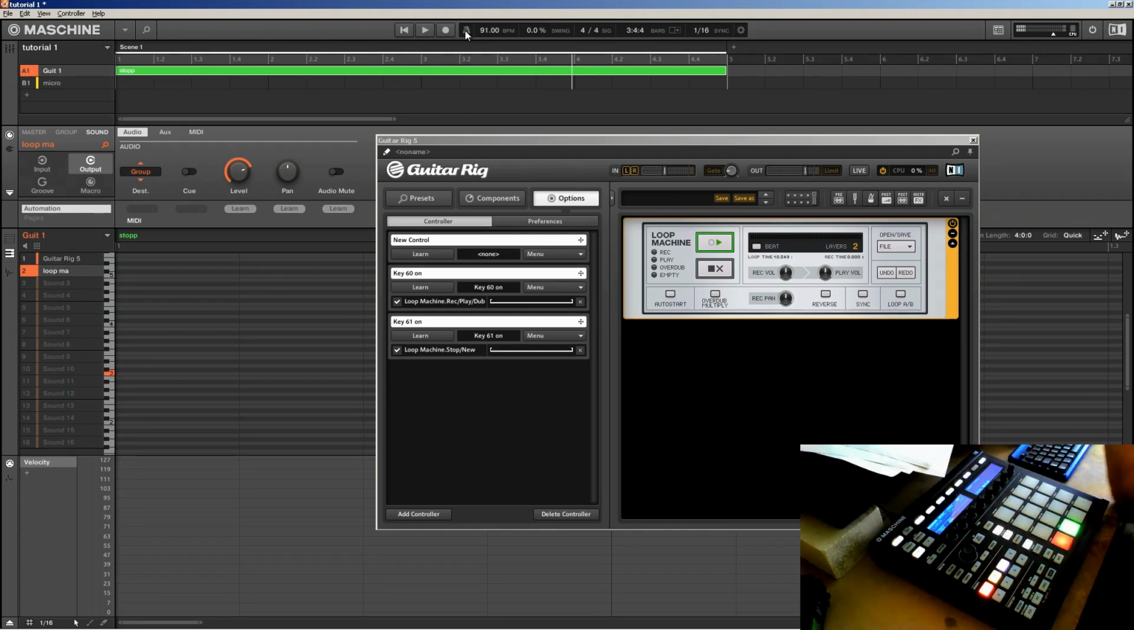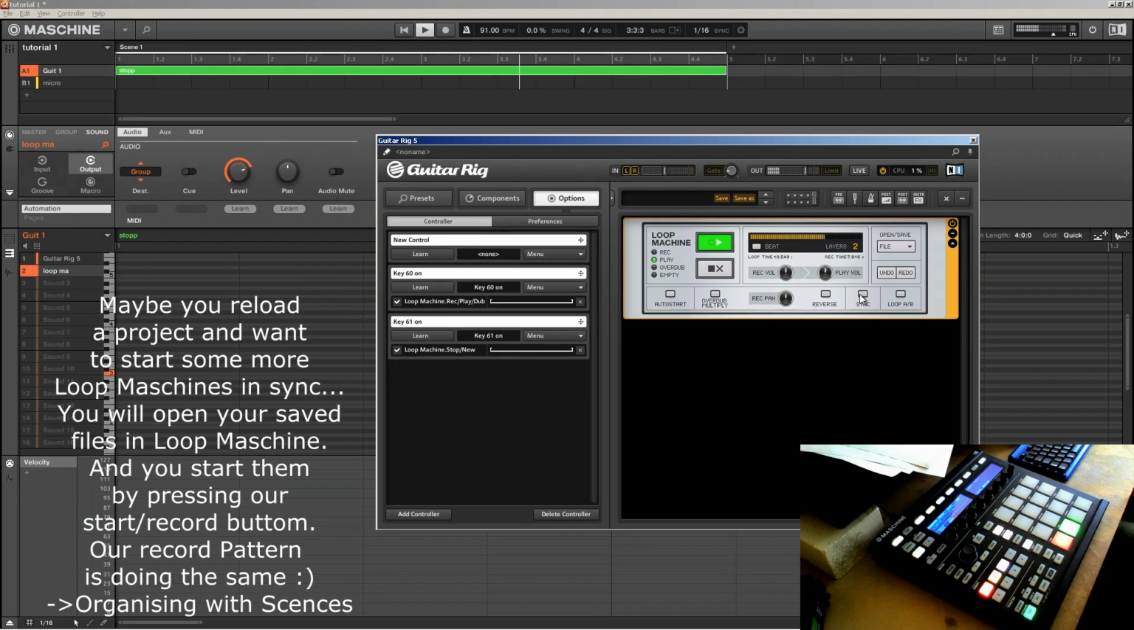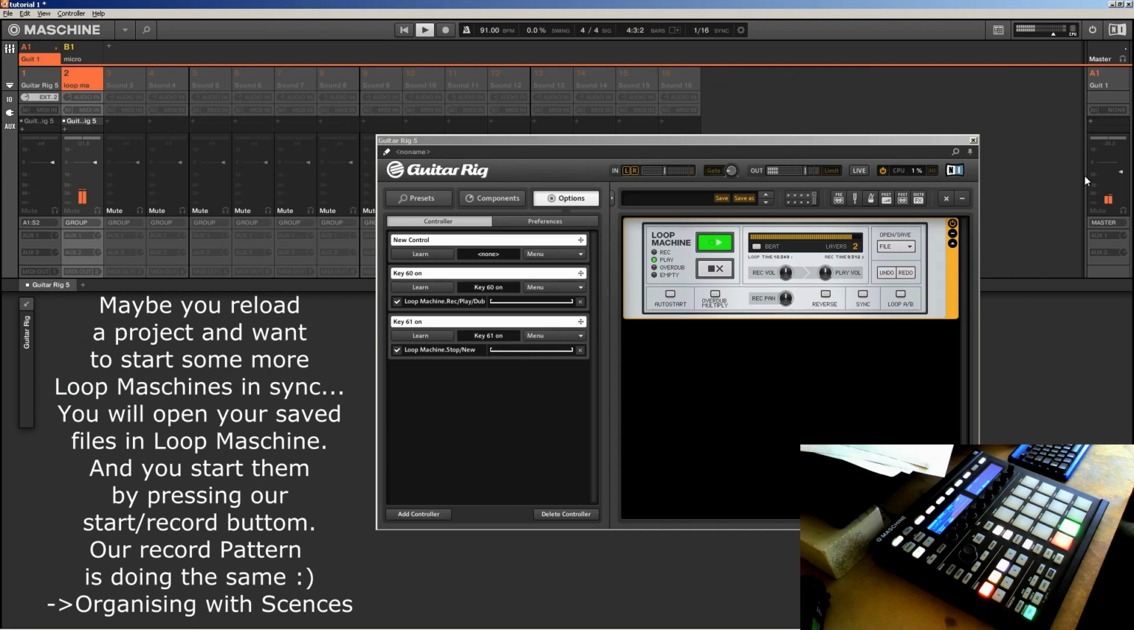So it's working as we saw. How to start and stop and sync it right now to the Maschine. If I start Maschine here, nothing happens. If I start now my loop machine, this is not running in sync. And here comes the little super button. Just press sync. And you see it's working.